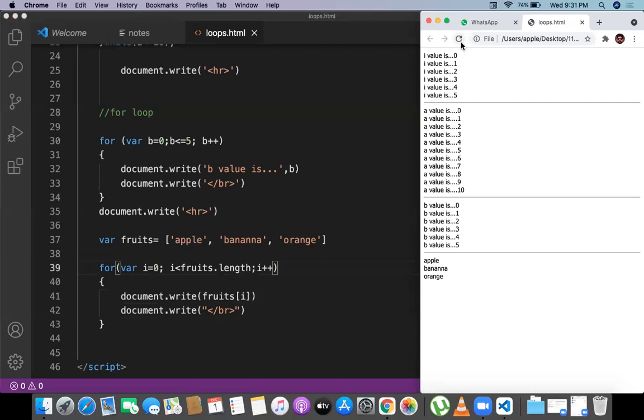That is for loop. For loop is very simple, straightforward. Everything will be in the single statement where b is equal to 0, b less than or equal to 5, b plus plus. In the same way, we are writing for loop for the fruits also. Fruits having apple, banana, orange. For where I equal to 0, I less than or equal to fruits dot length, I plus plus. I is nothing but index.